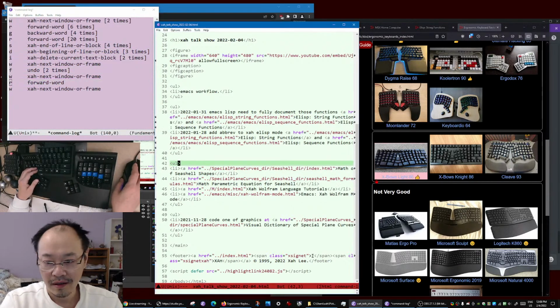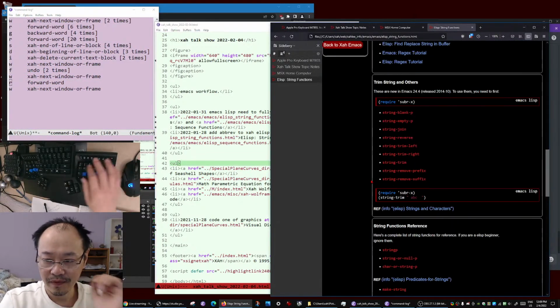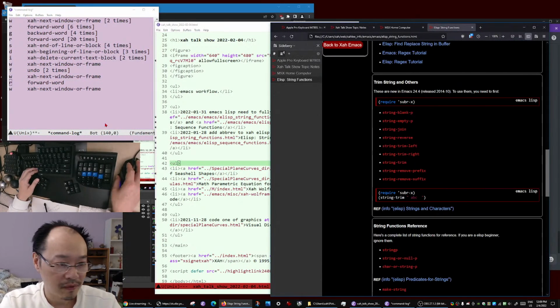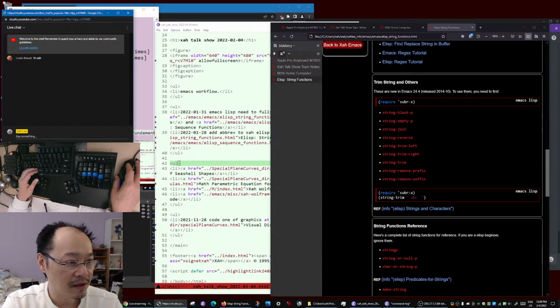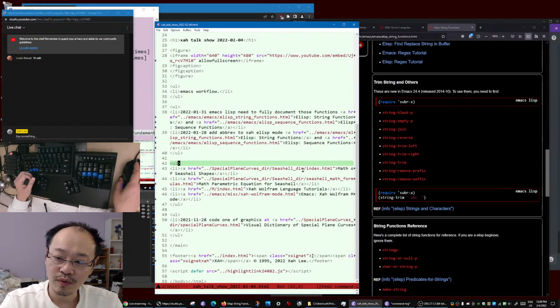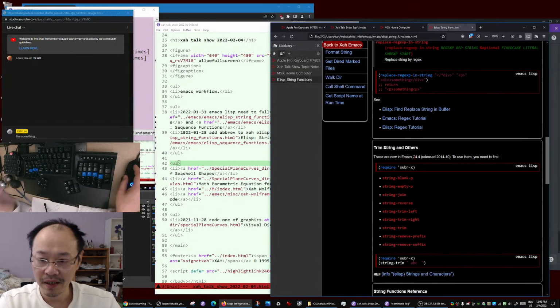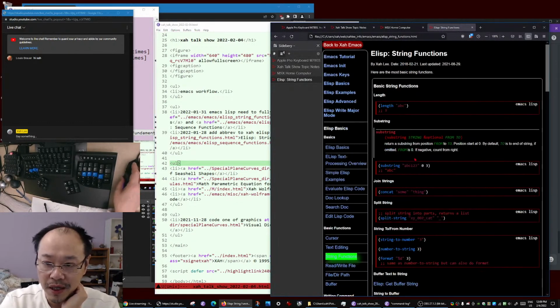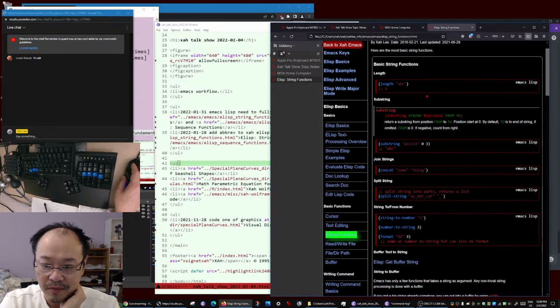Okay, let's start to do. Any questions, comments? Okay, no. Let's start to do Emacs Lisp. Okay, so I want to document. So this page is about Emacs Lisp string functions. Okay, and I'm going to. So here is a nice documentation.